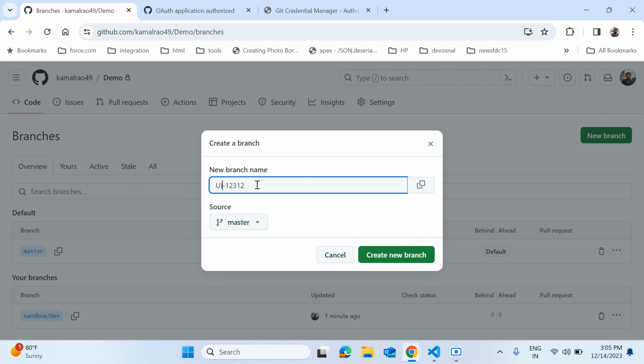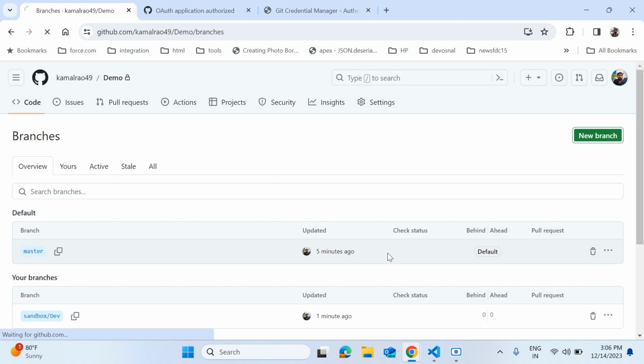So I'll say feature branch. I'll just create a branch against the main. So this is a source branch, sorry, this is a source branch. This is a target branch. So usually we'll use this as a target branch or feature branch, whatever you want to say. Okay, I just created a branch.